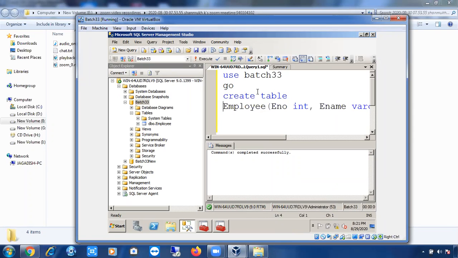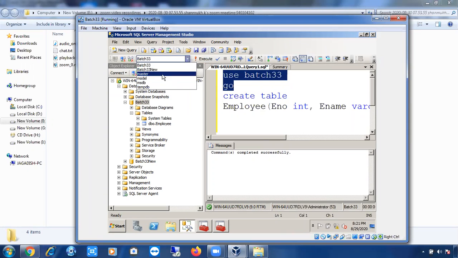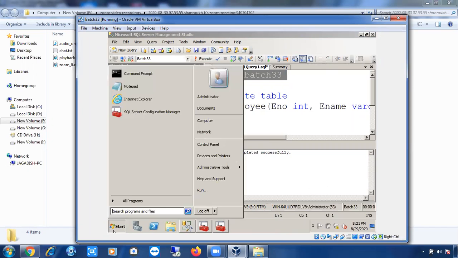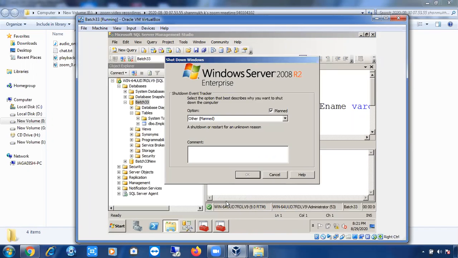Create table name, and if you use the database name here, what is the query to change the database name? Use database name, or else from this drop down you have to select the database names. Sometimes if you select here, you cannot see other databases. You can see only one database. What it means? Why can you see only one database?